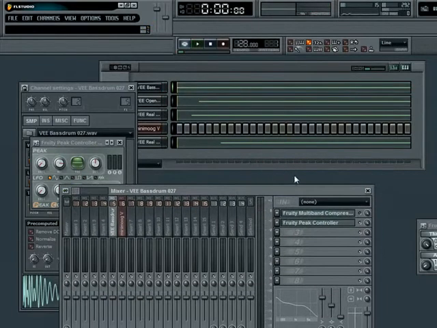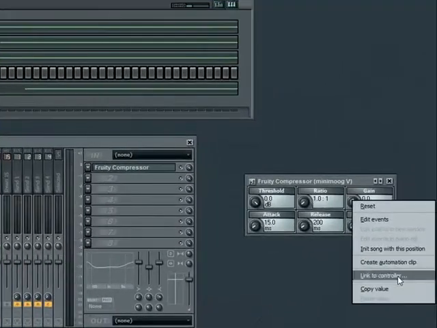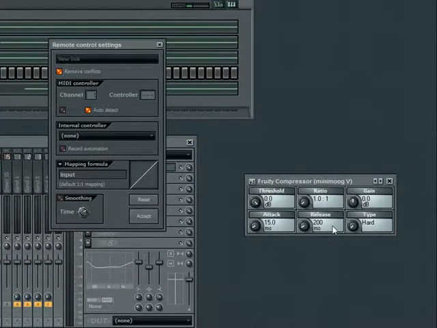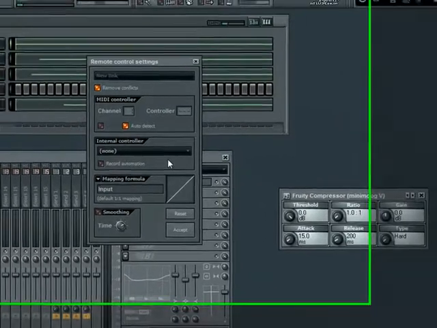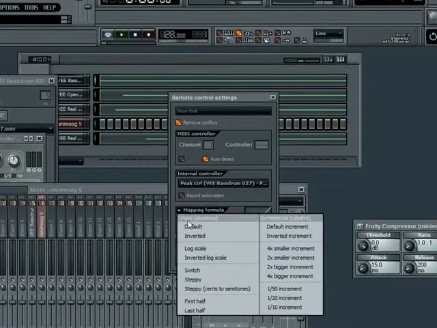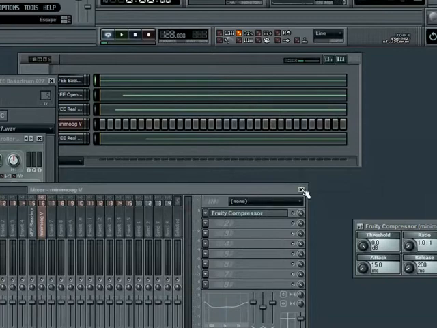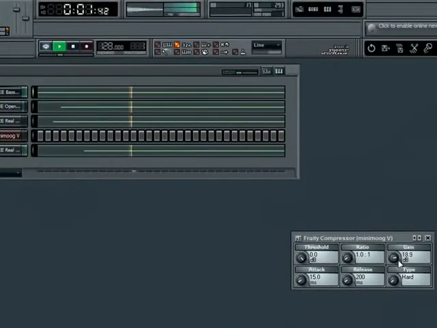What you've got to do next is go over to the compressor and right click. You're going to link it to the controller. You're not going to link it to your MIDI controller. You're going to link it to the peak controller that you've added on your kick drum. Go to peak, make sure this is set to inverted, accept it, and you're going to see that move.